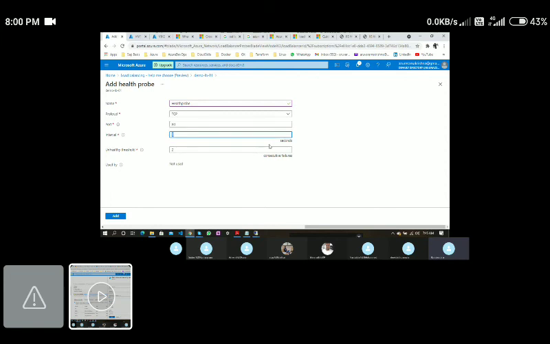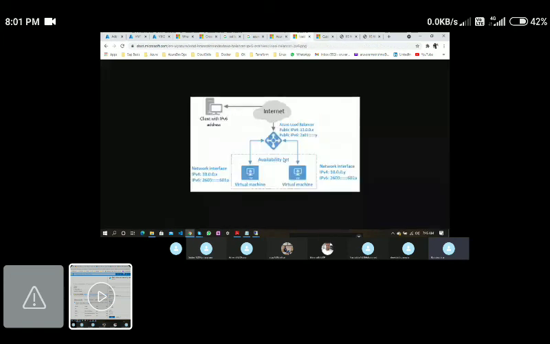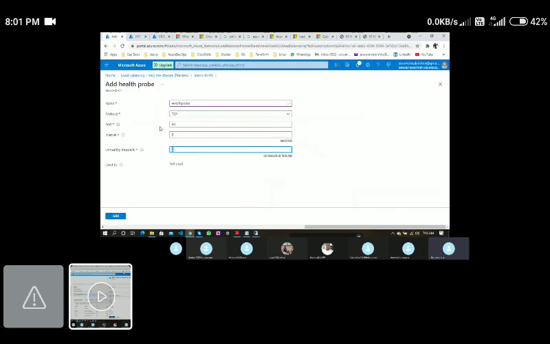For every 5 seconds, if you get two consecutive failures, by default the traffic will be routed back to the other server. This is the rule that I'm keeping as part of my health probe. Once again, I'm repeating: the interval is 5 seconds, the amount of time between probe attempts. That means a probe will be attempted every 5 seconds. If you get two failures, by default the traffic will be routed to the other server. So this is the health probe we are keeping.